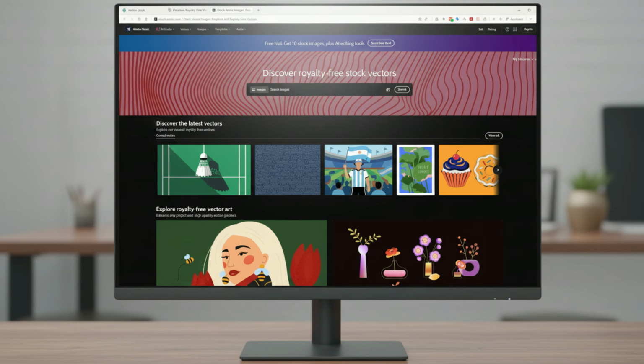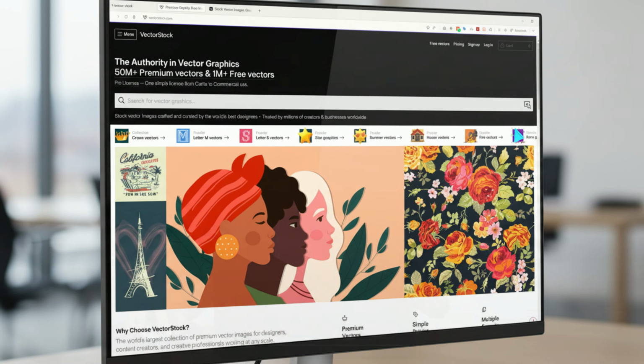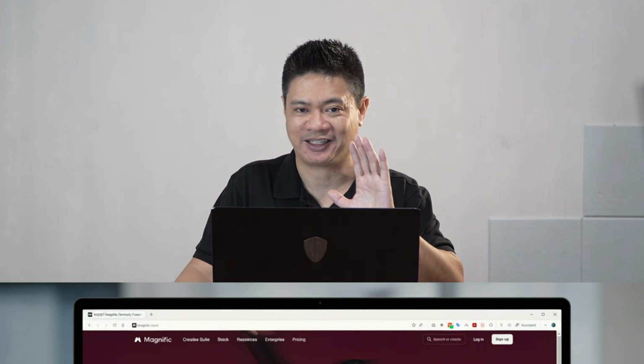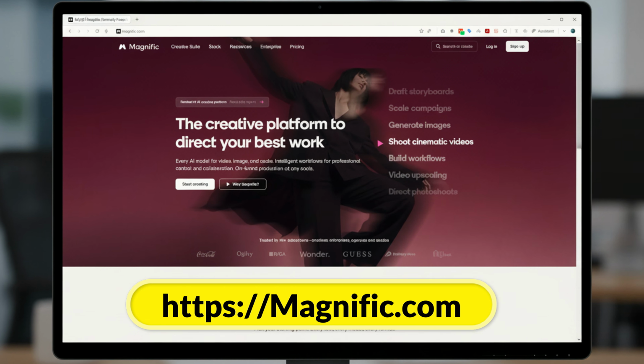You can browse different stock artwork websites, and you can download pre-made vector designs. Key thing here is vector. Vector means that your files will be very small in file size, and the quality will be crisp and clean. So my favorite website for this is magnific.com.